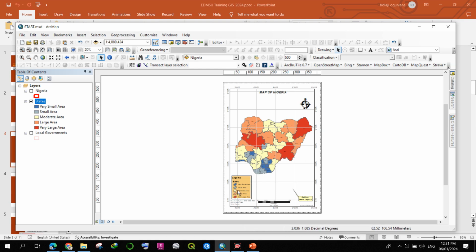So we classify this into how many classes? 5 classes. You get my point? So we notice that from those 5 classes, 3 states are having the highest land mass. You get my point now? We have the highest land mass, 3 states. Then the moderate, the small states, and everything. We are able to see that.